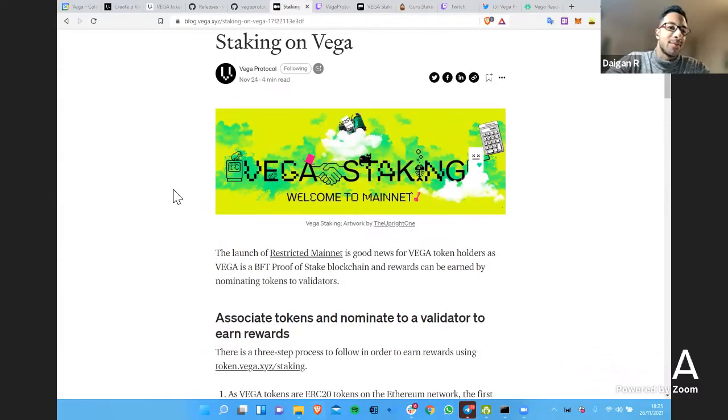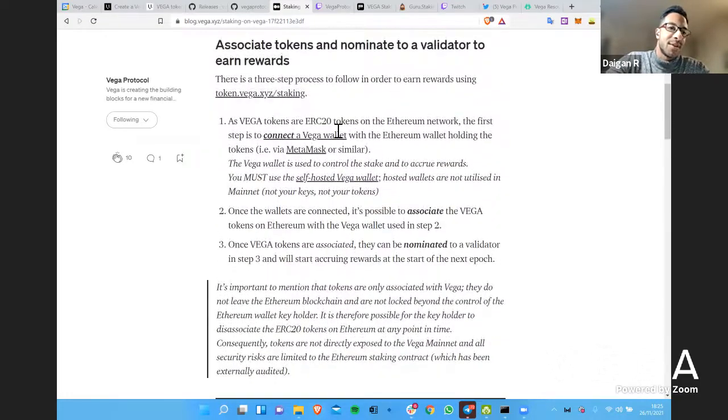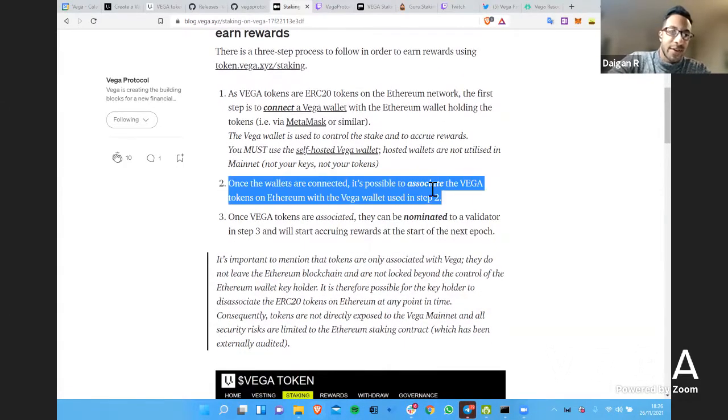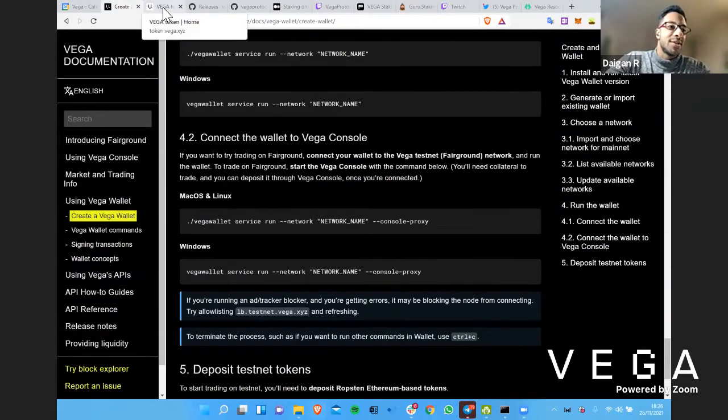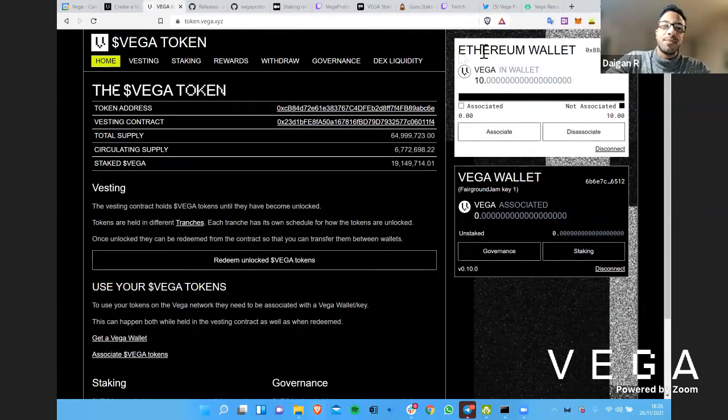And welcome to staking. So step 1 is to connect the Vega wallet and also set up the self-hosted wallet. Then you need to associate the Vega tokens on Ethereum with the Vega wallet using step 2. And then once they're associated, you can nominate them to a validator. So the next 2 steps are actually pretty easy. So wallet's connected, which I logged into. I logged into both my MetaMask wallet and my Vega wallet.